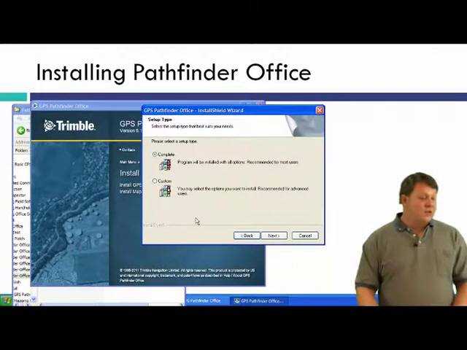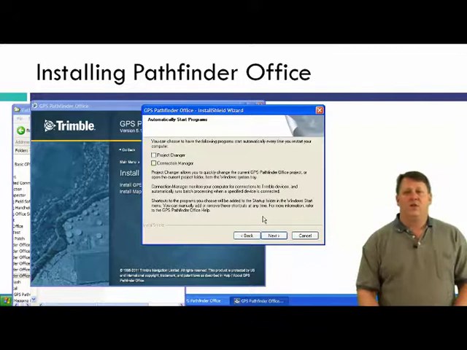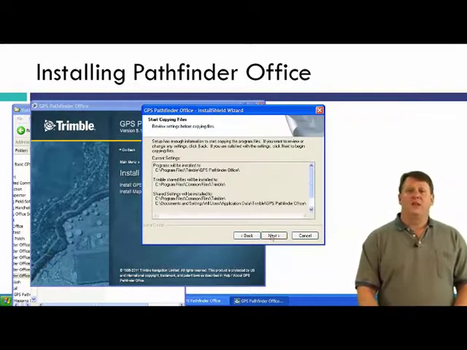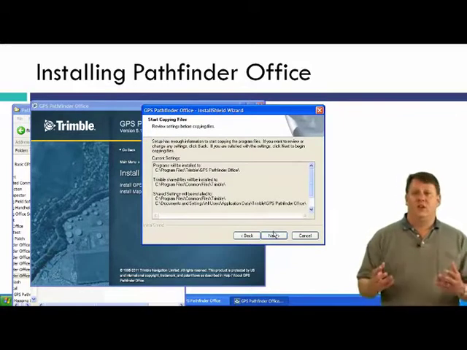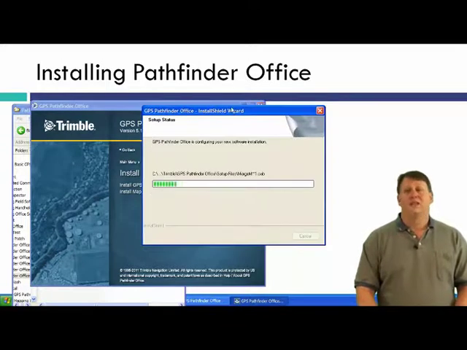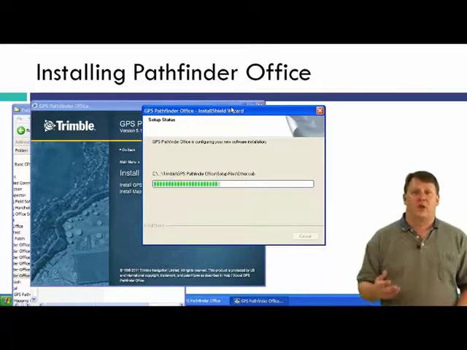When we click on next, we're just going to do a complete installation. We'll click on next one more time. We're not going to check the boxes for project changer or connection manager. We're going to leave those unchecked to go with the standard default installation. We'll click on next at the bottom again. We got a chance to review where everything's going to be installed. We're happy with the default locations. We'll click on next, and now the process of installing Pathfinder Office is starting.